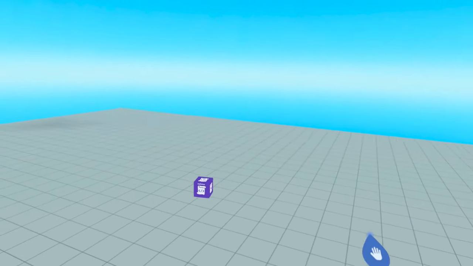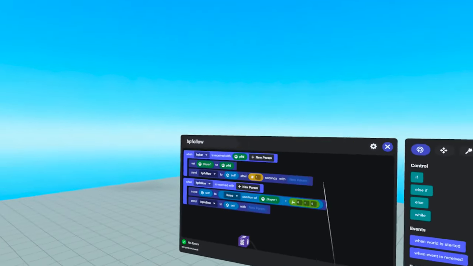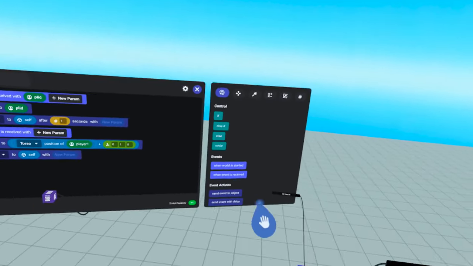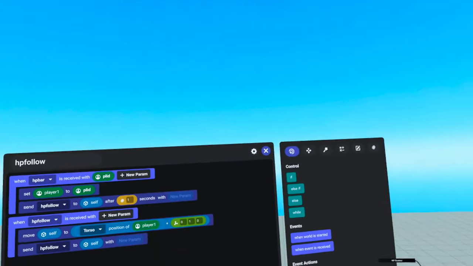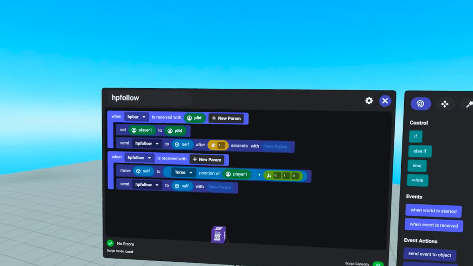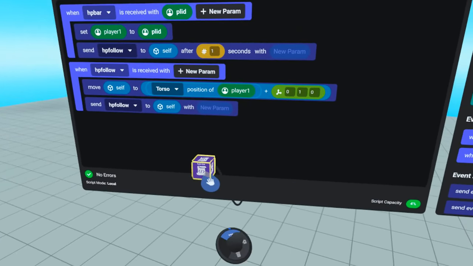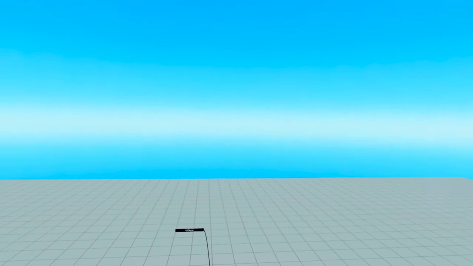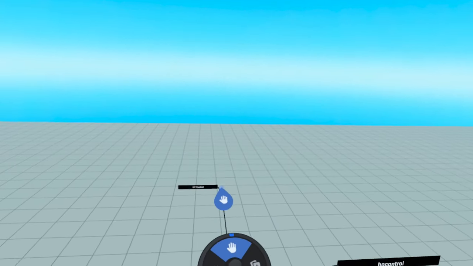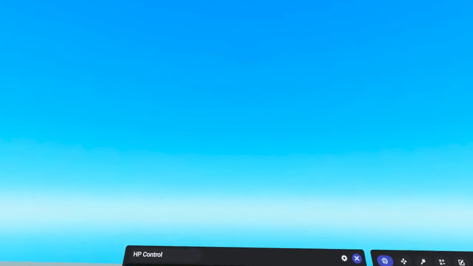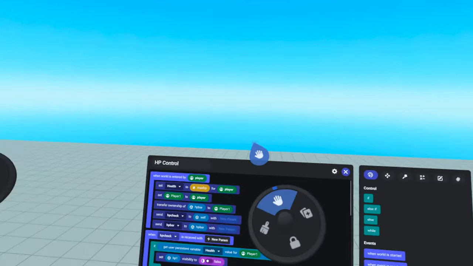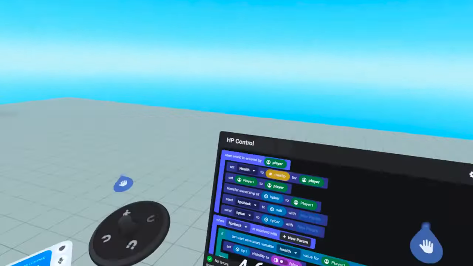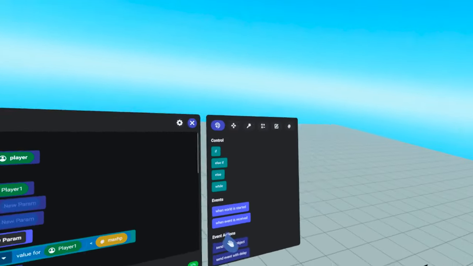Then we made a whole other script called HP follow so that our HP bar will follow our player's head around one for one. Well, guess what? Based on a brand new update from Horizon, we can take this script and delete it. That's right, we don't need it anymore. Thanks to a new command Horizon came out with, they've made doing this so much easier, and we can do it all within the HP control script. You won't believe how easy this is. So I'll show you now.